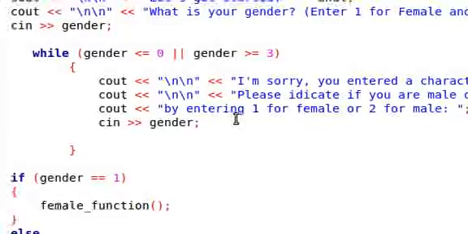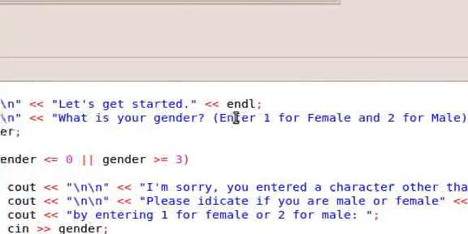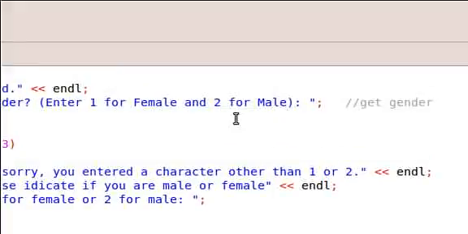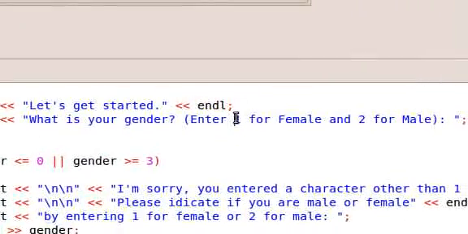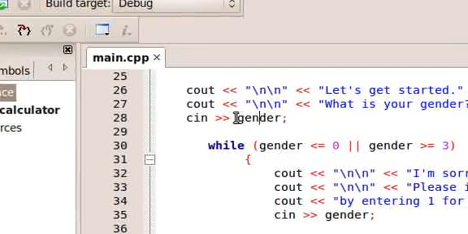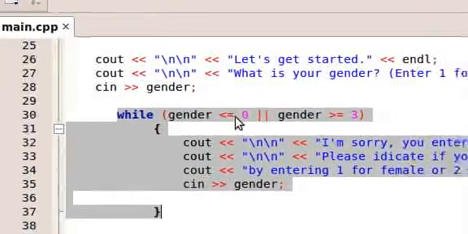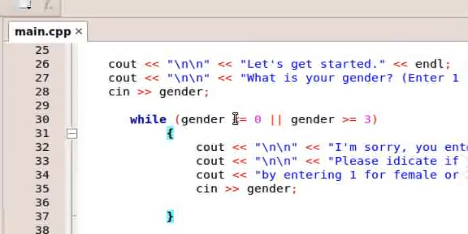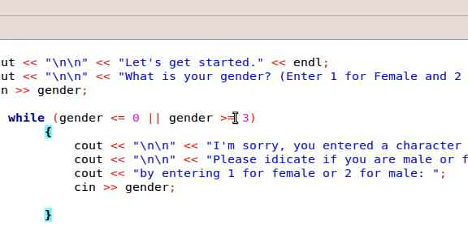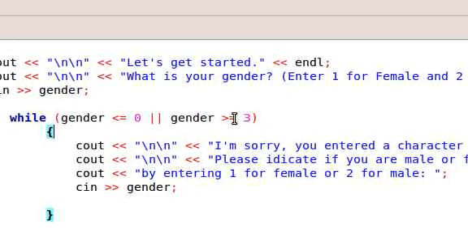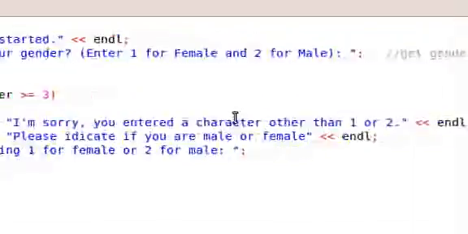So what we have here is we're telling the user to enter one for female, and two for male, and that's going to be entered into the variable gender, and then it's going to run through a while loop. If they enter anything other than one or two, which is the same as saying if gender is less than or equal to 0, or gender is greater than or equal to 3, in other words, they can only select 1 or 2, it's going to output this.